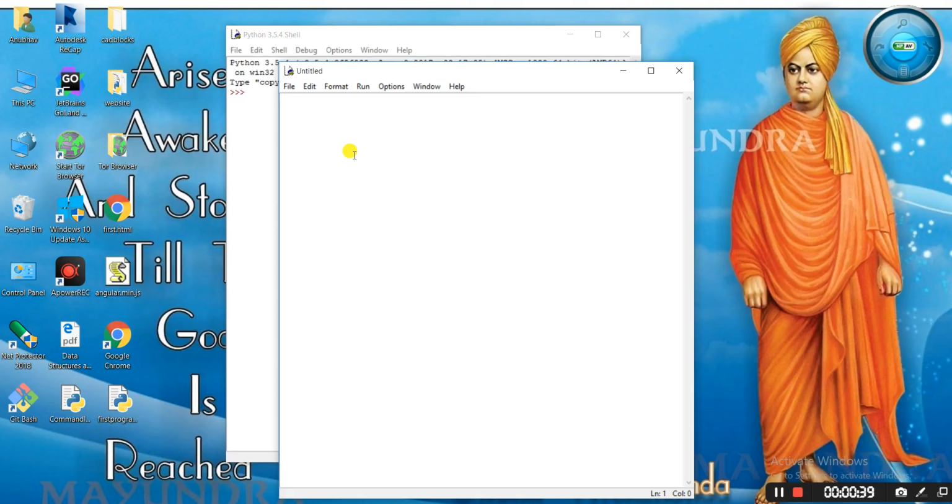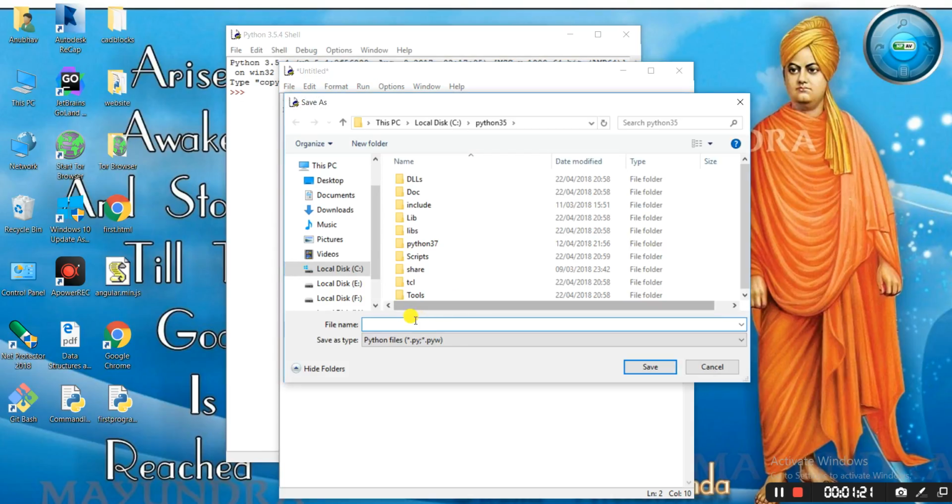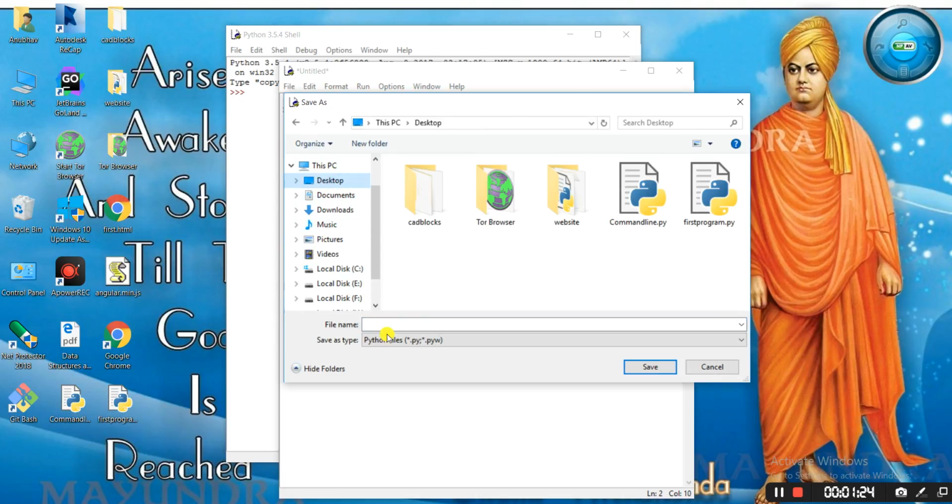Python is a case sensitive language, which means if we are writing str equals to Python, and then str, these two variables are different. They can't be treated as same. So I will run this module. I will save it as string on the desktop.